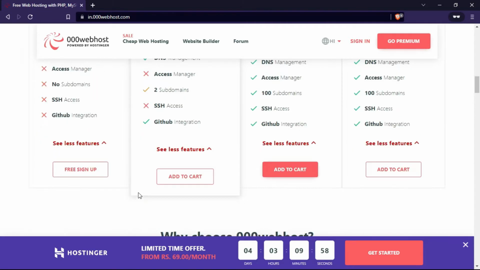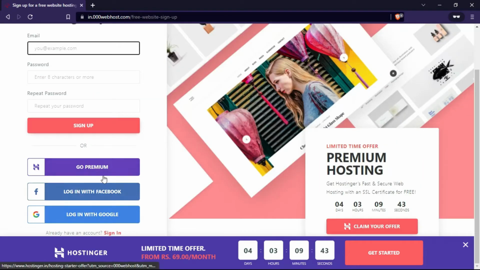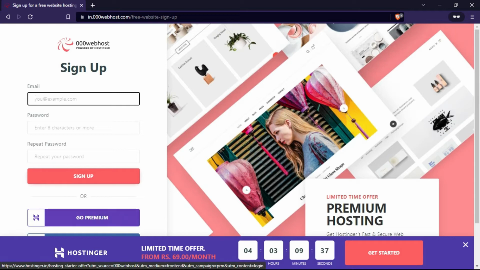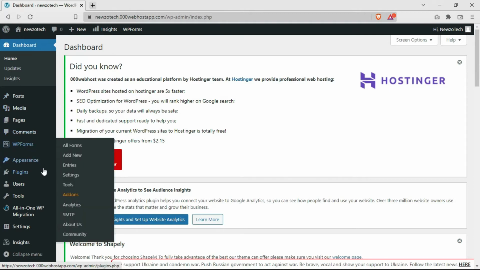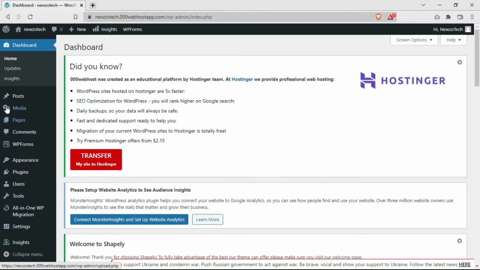Now here I will go to sign up, and here you need to create your account. Now quickly I will create my account. Now we have come to the WordPress dashboard. Here you can explore different options.